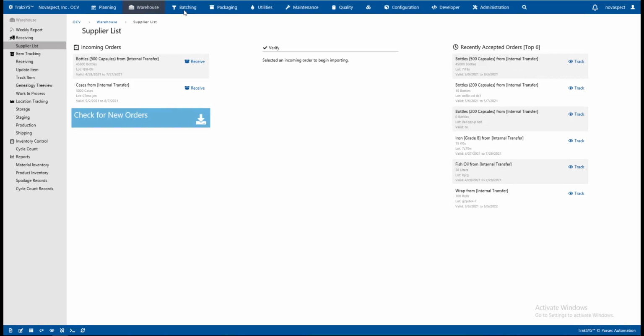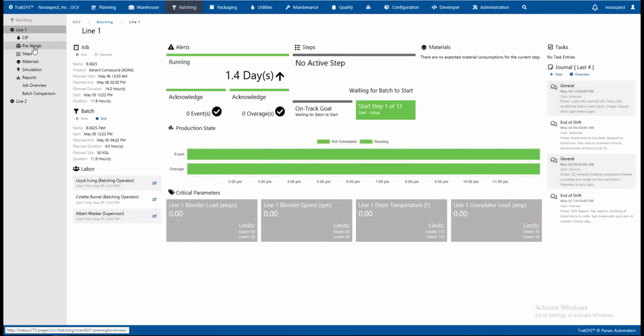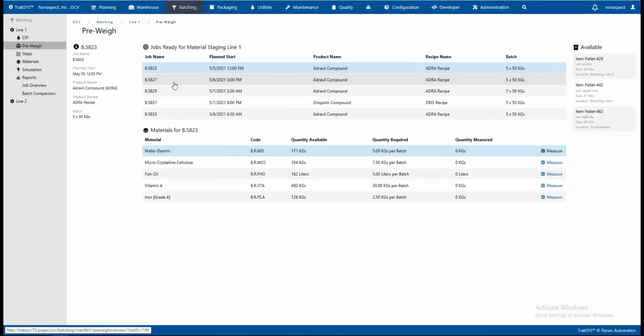So let's shift gears here from receiving and head over to the production element of tracking material consumption. So we're going to head to the batching area, and we're going to dive into the pre-weigh area. So getting into line 1 and going over to pre-weigh, in this screen we're able to see all the current jobs staged up for line 1, the planned start, the product name, and the recipe associated with that, and then even the batch and size. If we select a specific job, we're able to see the materials that are necessary for this job and the quantity necessary for each.